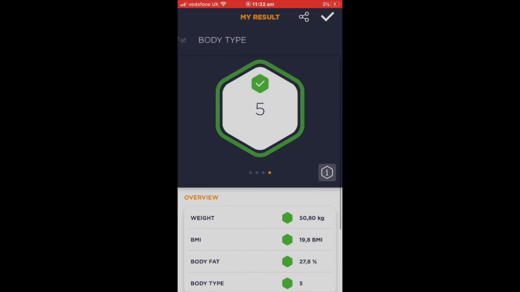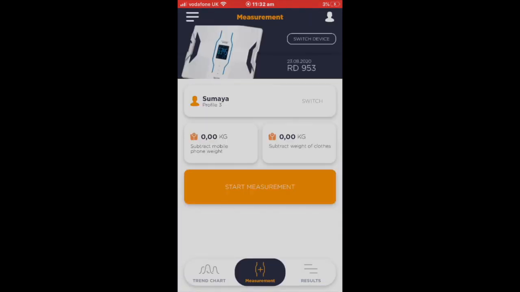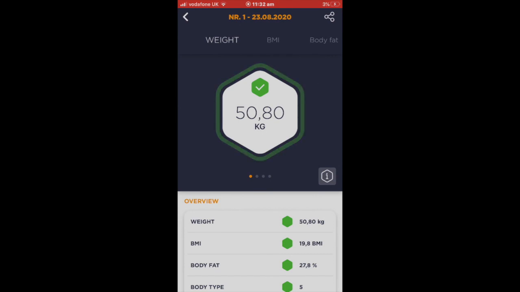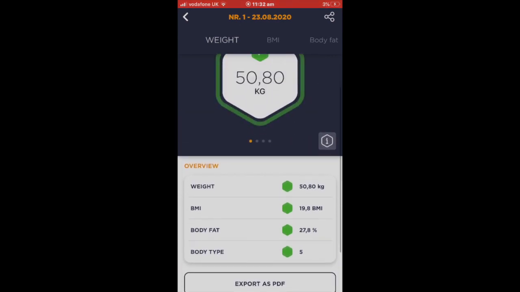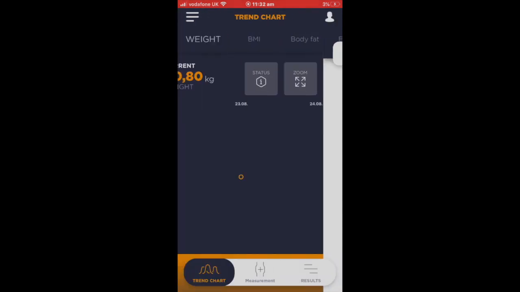If you want to know what these measurements mean, press the I button in the corner and then press done. Now you can go on to your previous measurements and delete them if you don't want them. You can also get your measurements in a graph and switch accounts and make different profiles.